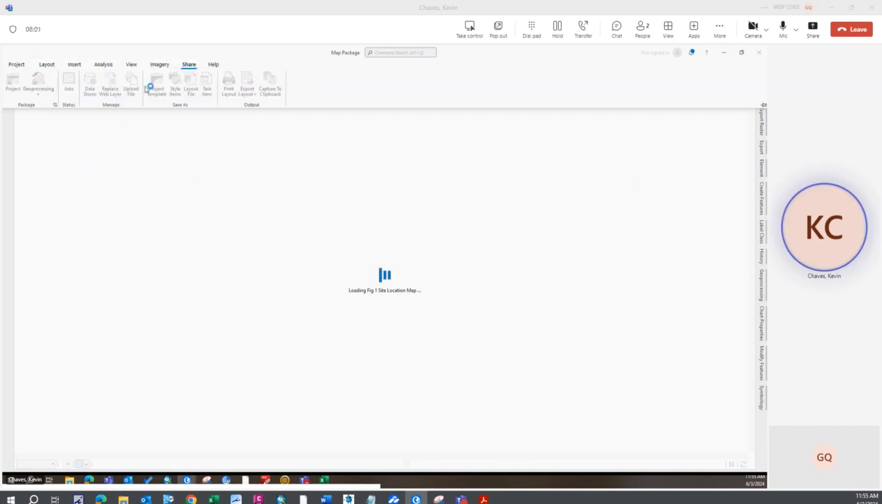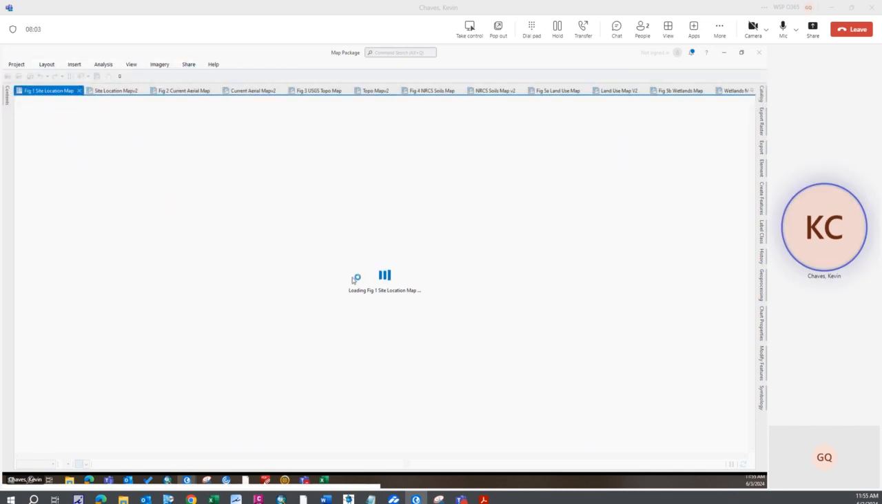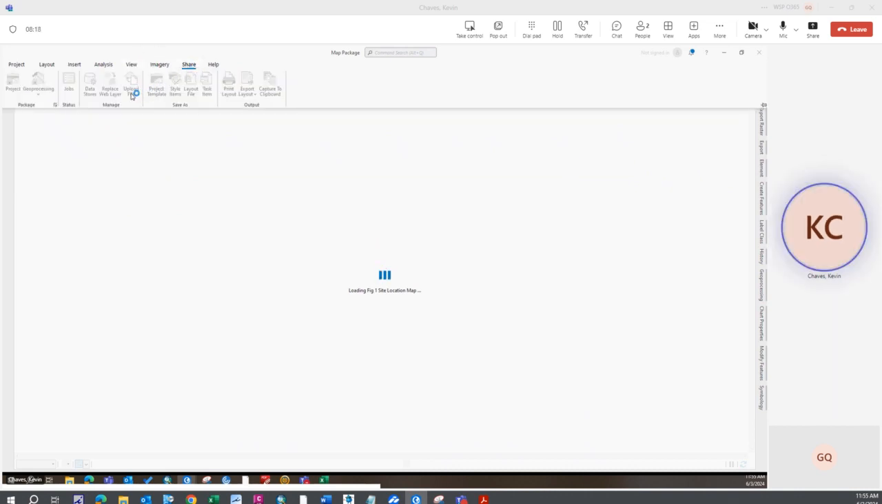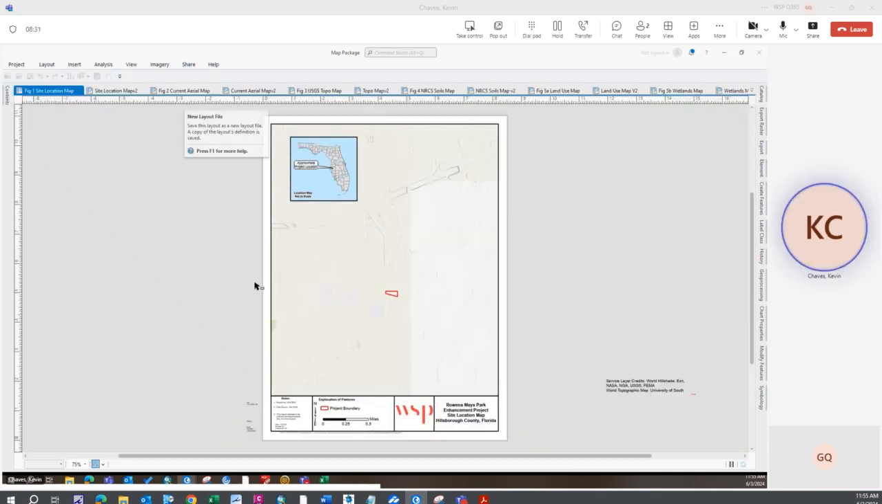But let me see, there's a way to do it if you go to share. What I do in situations like this is set up the whole layout that has all the layers in it that I need, or most of them, because you can always go back in and add stuff. Then I go to share and there's this save as layout file right here. Once you save it as a layout, you can import it.